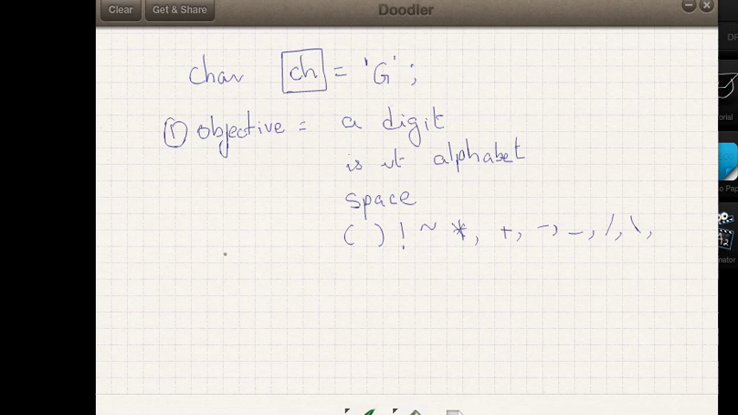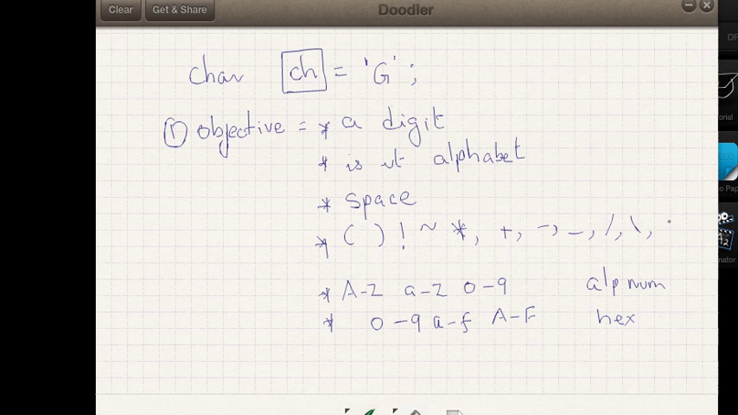Previously, we might have written a program to check what kind of letter this is. Is it alphanumeric? Alphanumeric is A to Z, lowercase a to z, and digits 0 to 9. Sometimes you might even ask, is it hexadecimal? Hexadecimal is 0 to 9 and A to F, or uppercase A to F. This is hexadecimal, right? Alphanumeric. Punctuation.